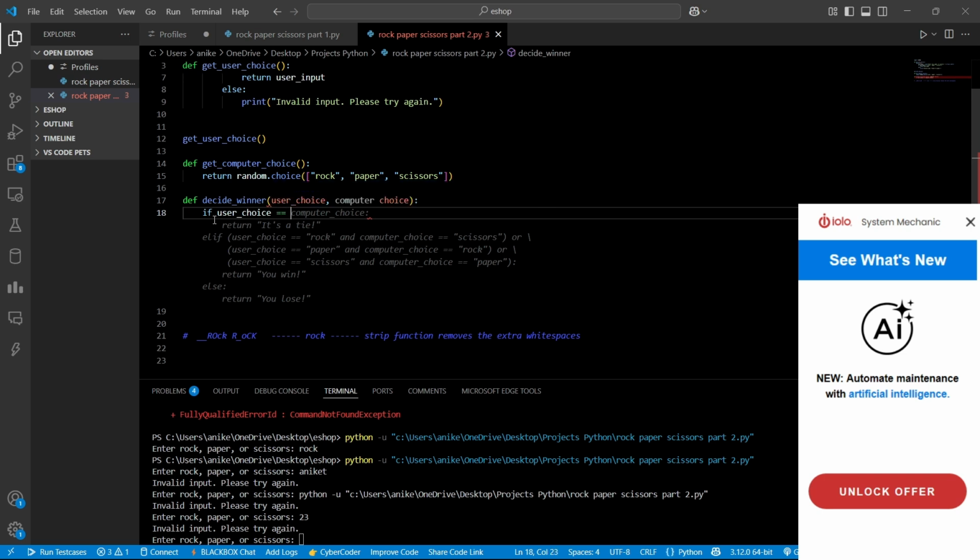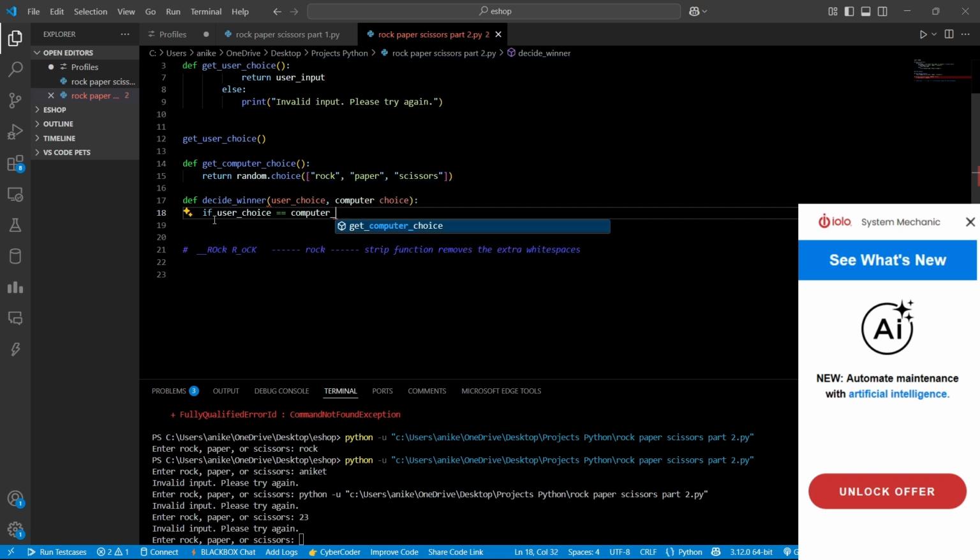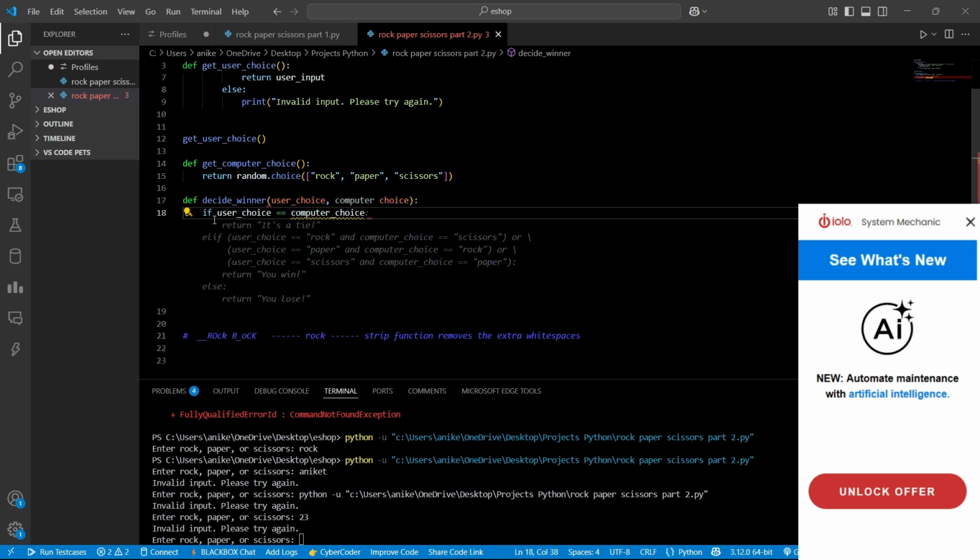If user choice equal to, so this double equal to I have not discussed earlier, but I believe you must be knowing, it is like an assignment operator. Sorry, it is a comparison operator. We check that if user choice is equal to computer choice, it returns true, otherwise it returns false. If we have a single equal to, it is known as an assignment operator. It assigns the value from right to left. So that's how it works. So computer choice.